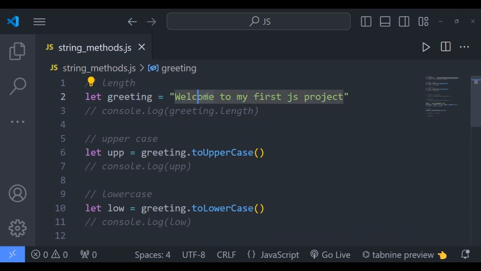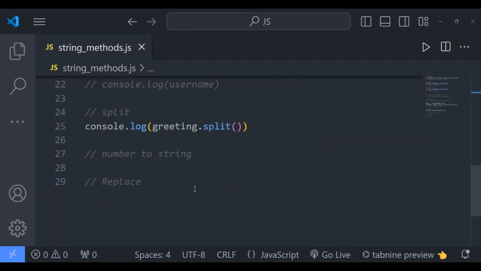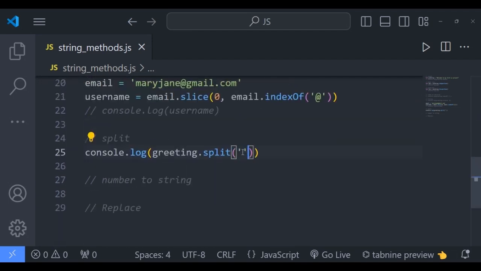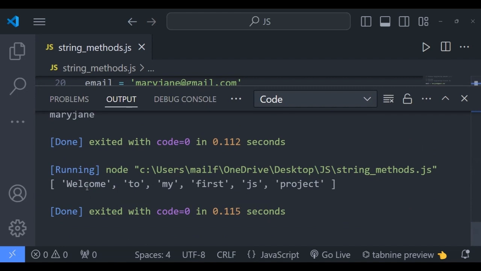So that we'll have welcome, we'll have to, we'll have my. Basically, it splits the words from the string. So I'll put an empty space over here. Now if I run my code, we'll split it with the spaces.